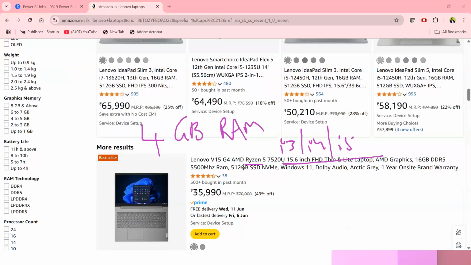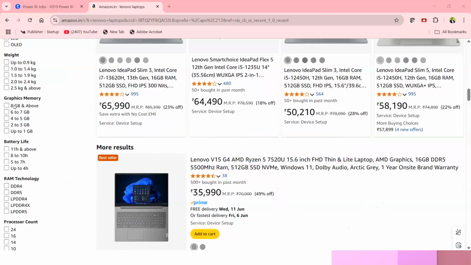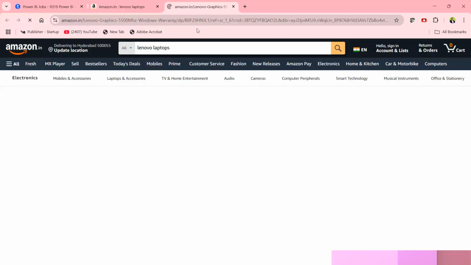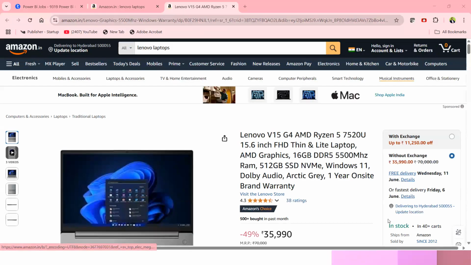An AMD processor is also good. And a minimum of 512 GB hard disk or SSD. So 4 GB of RAM is the minimum, any processor, and the third configuration, 512 GB of hard disk. That's it. This is the one. And 35,000 rupees is sufficient for you to buy. Let me give the link. If you want to order, you can go ahead and order the laptop. This is the one you need to get.